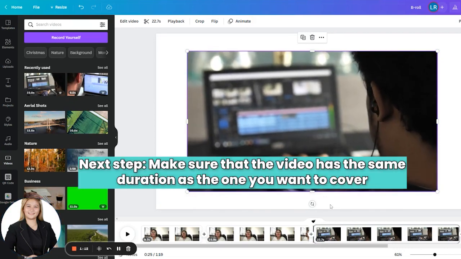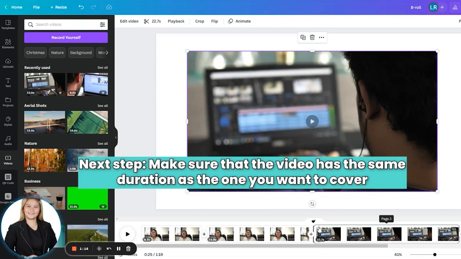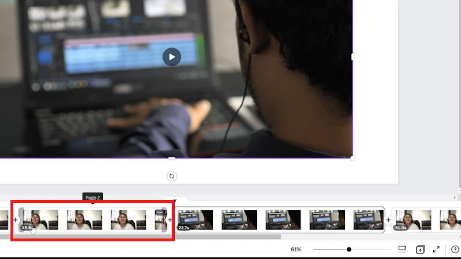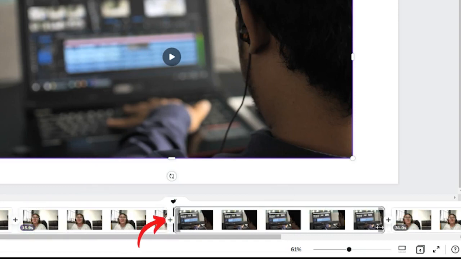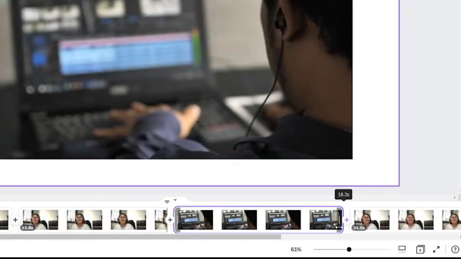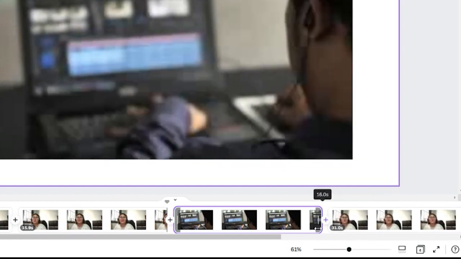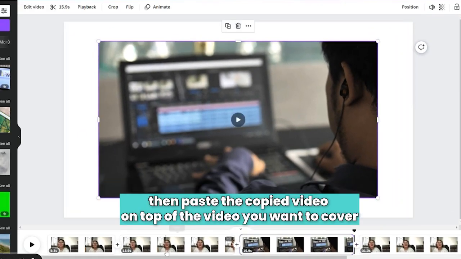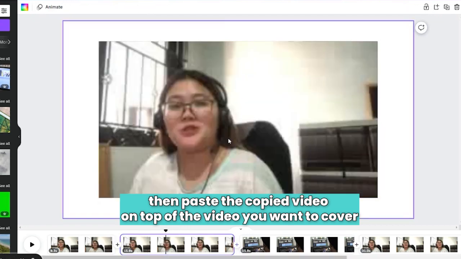Our next step is to make sure that the video is the same length as the one you want to cover by dragging the sides of that page. So the one I want is 15.9 seconds, and we'll make sure that this one is the same thing. Let's drag the sides until we have 15.9. Once you're done, go ahead and copy the video and paste it on top of the video you want to cover.